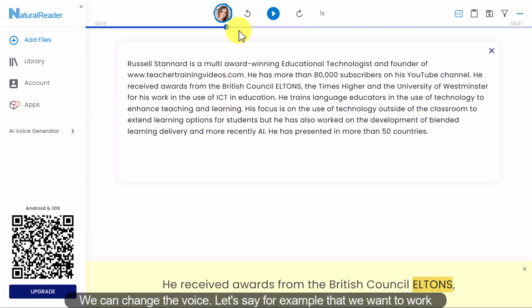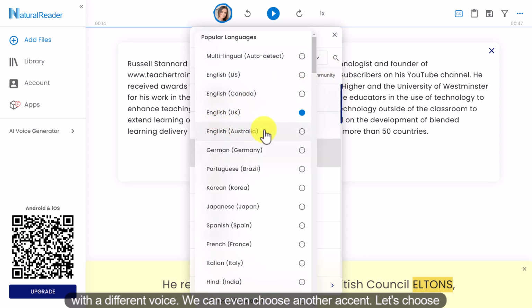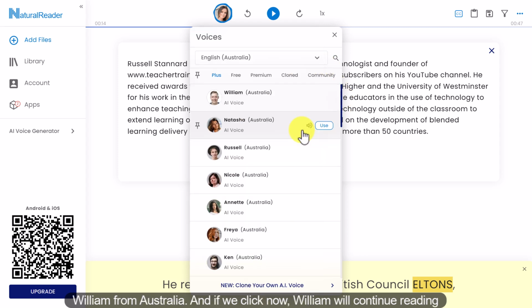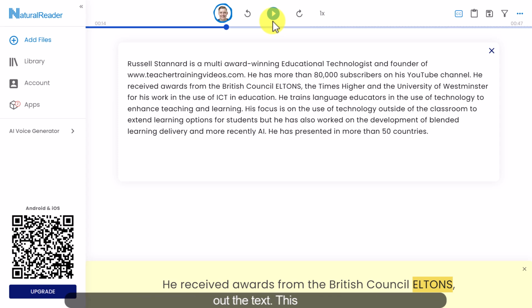We can change the voice. Let's say, for example, that we want to work with a different voice. We can even choose another accent. Let's choose William from Australia. And if we click now, William will continue reading out the text.